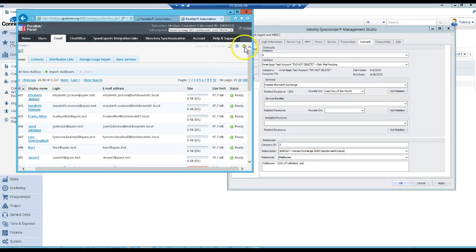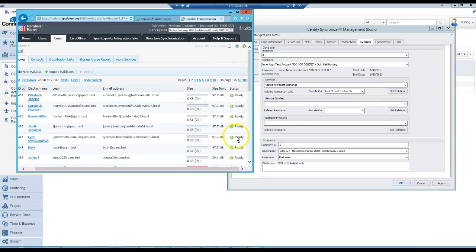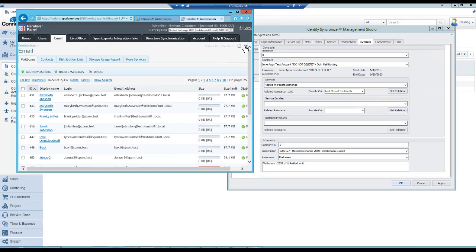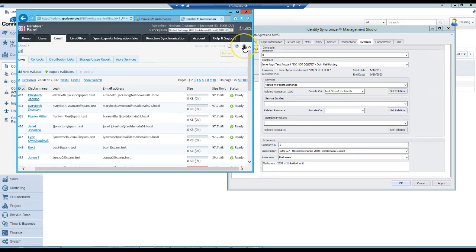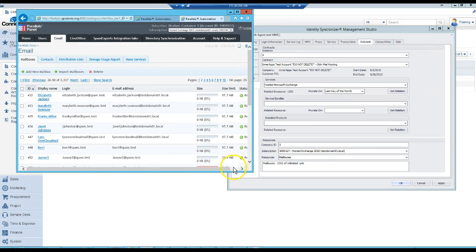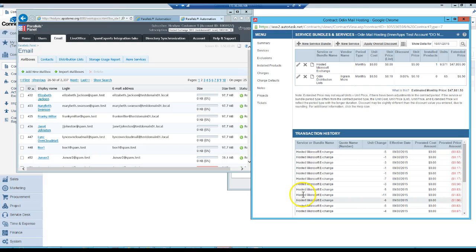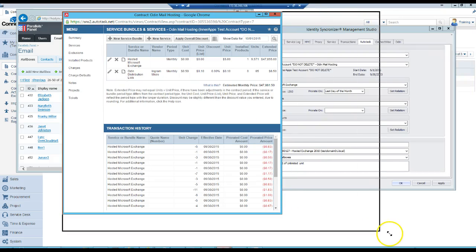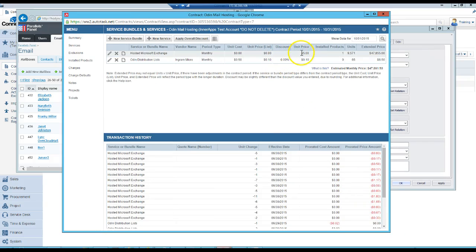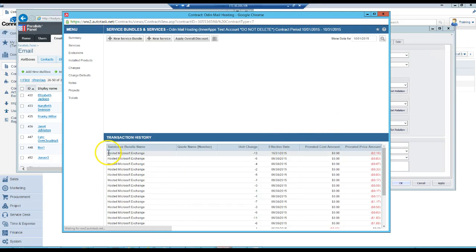Now that the Odin system has finished deprovisioning those mailboxes, the resource count will be dropped by 13. And there will be an adjustment in the Autotask system to reflect that change. And there you can see the adjustment.